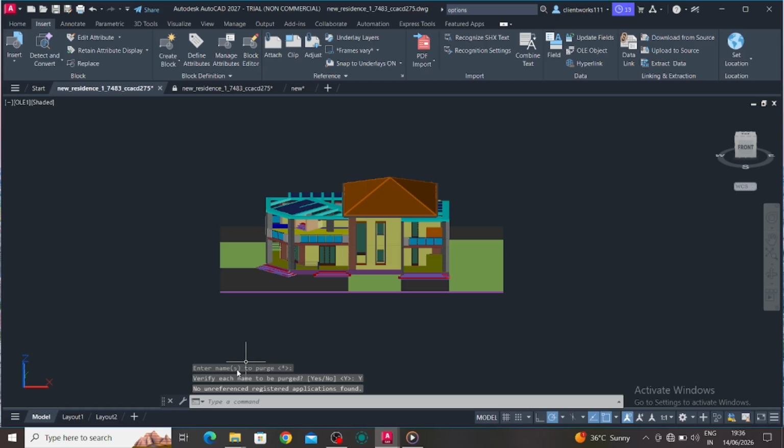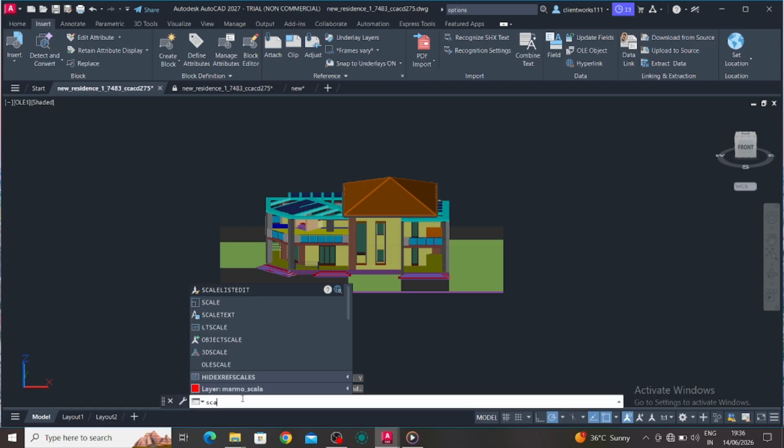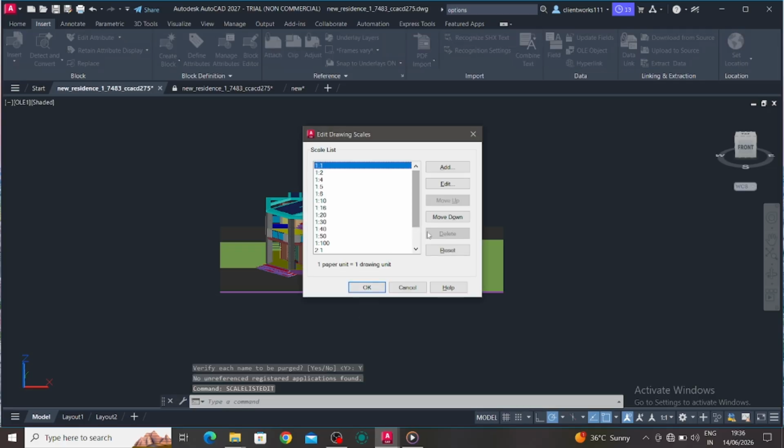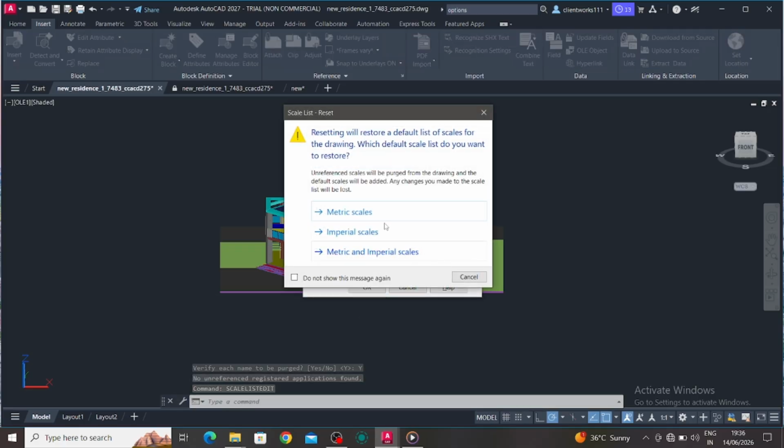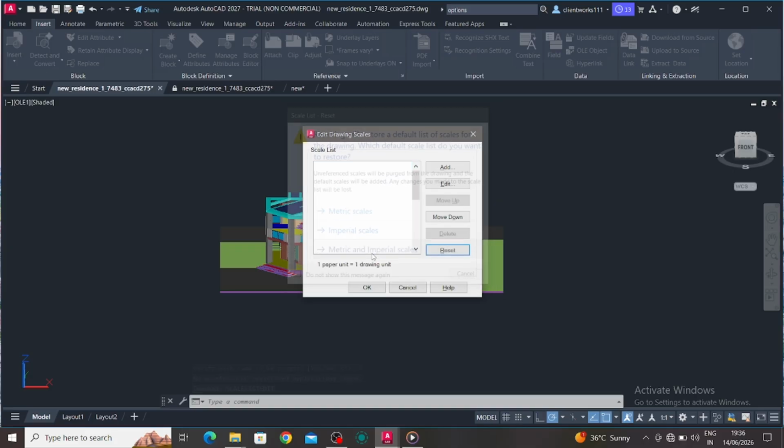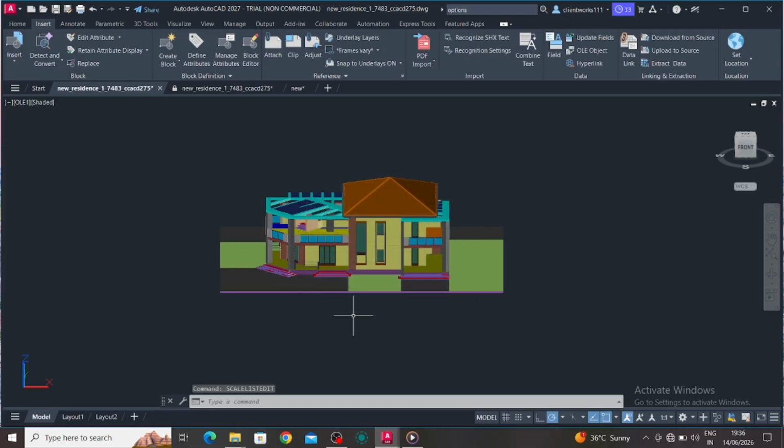Another common source of problems is annotation scales. Type Scale List Edit and press Enter. Choose the Reset option and confirm the reset. Drawings imported from external sources sometimes contain hundreds or even thousands of annotation scales. Every time the file opens, AutoCAD has to process this information, which can create noticeable lag.